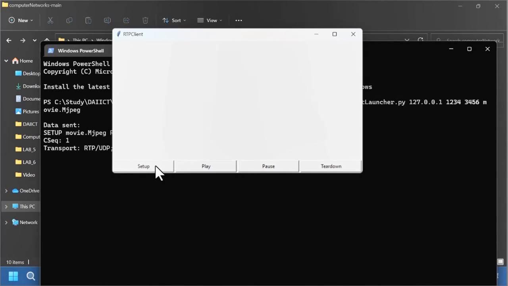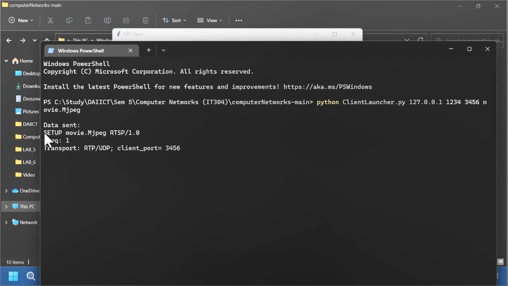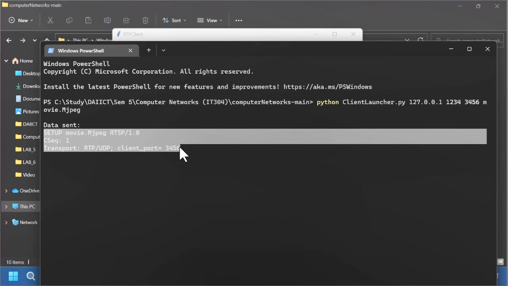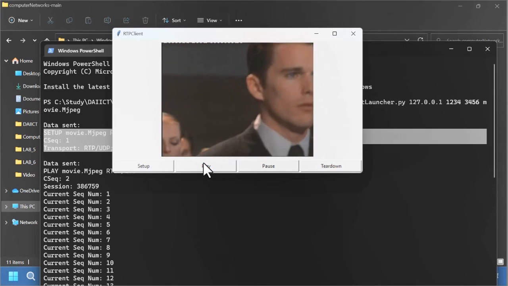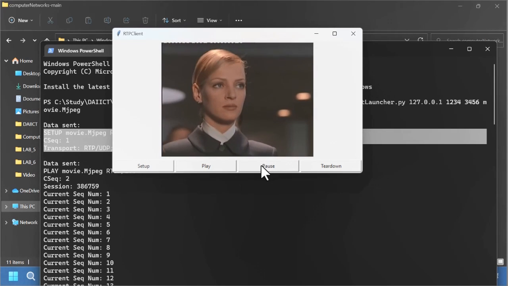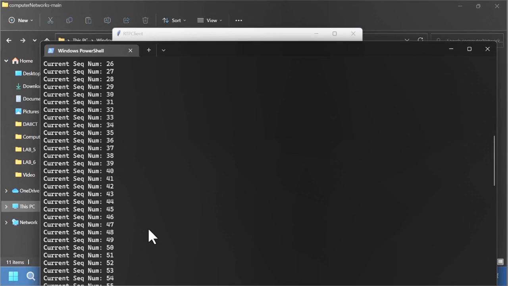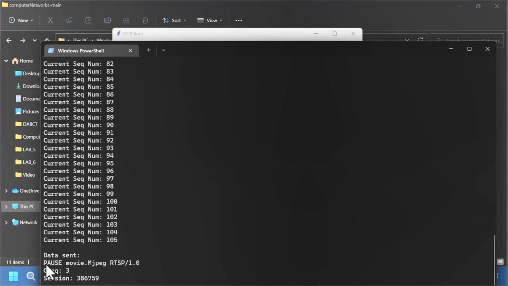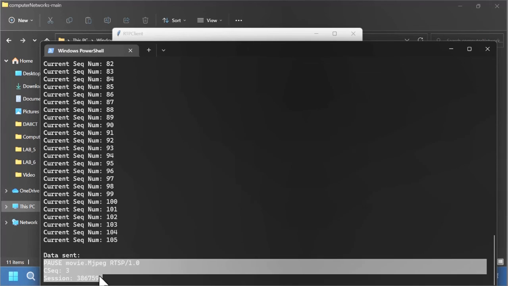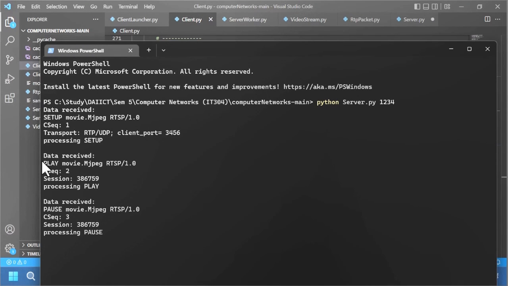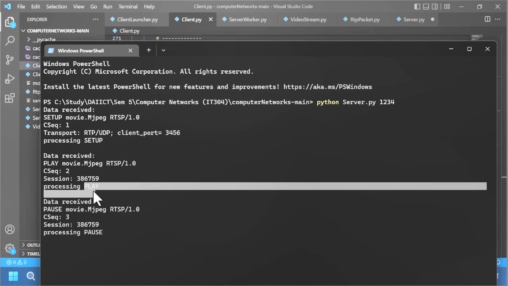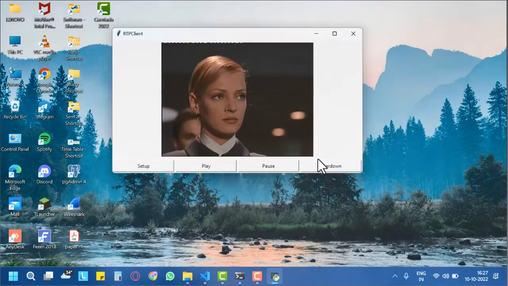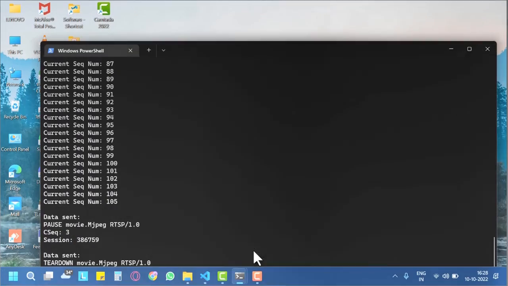We need to set up the RTP client. We are getting the data sent and received. Then after play we are getting the sequence numbers which are sent and received. Then after pause we can see that the current sequence number is 3 and the session number is as follows. On the server side we can see the data received and sent. Play and pause requests are made on the server. Then after teardown we can see that the teardown data is sent.